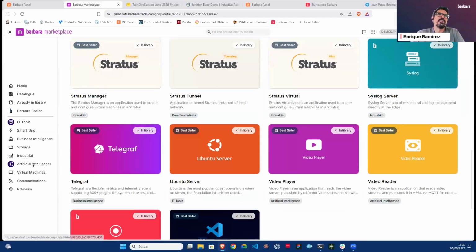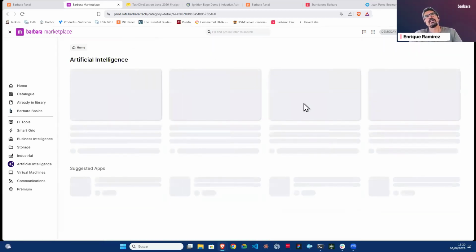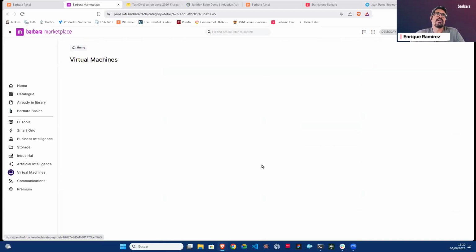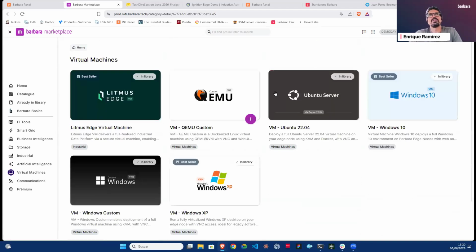to help you to work with the data. We have also an AI category that contains a lot of different AI models and AI tools to run AI in the edge, okay? And finally, virtual machines that you can also use to be deployed on the edge node. Okay, so this is what you can get from the marketplace, which is plenty, a lot.